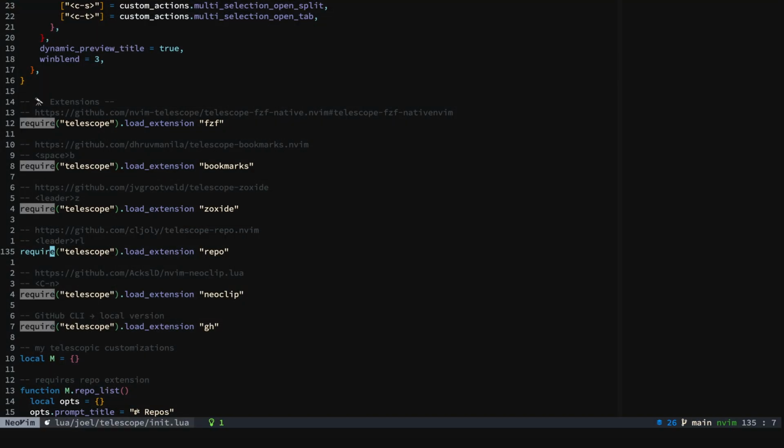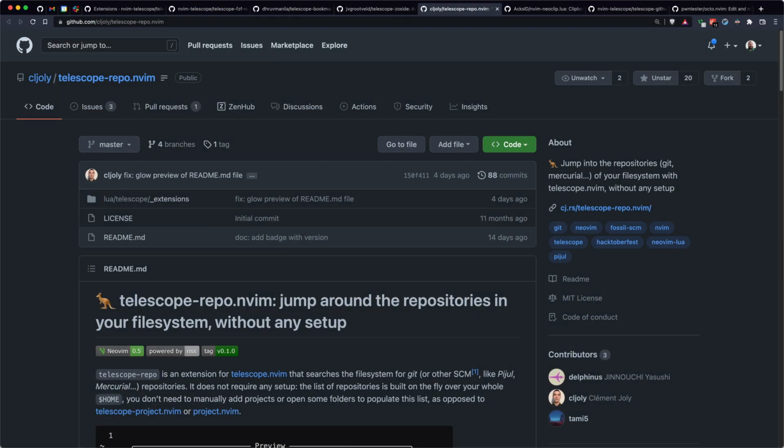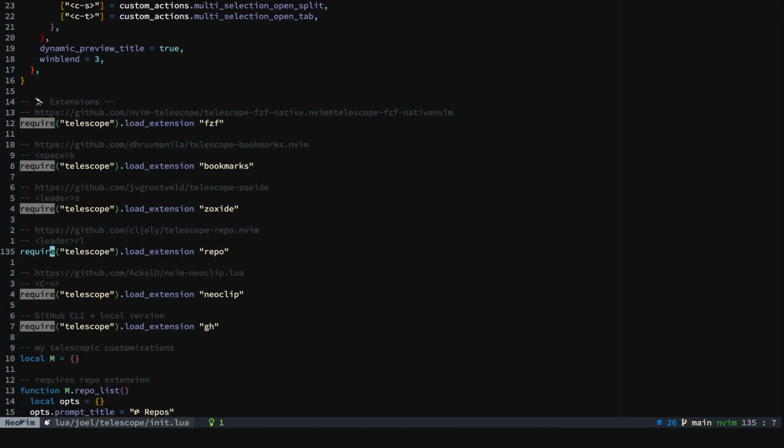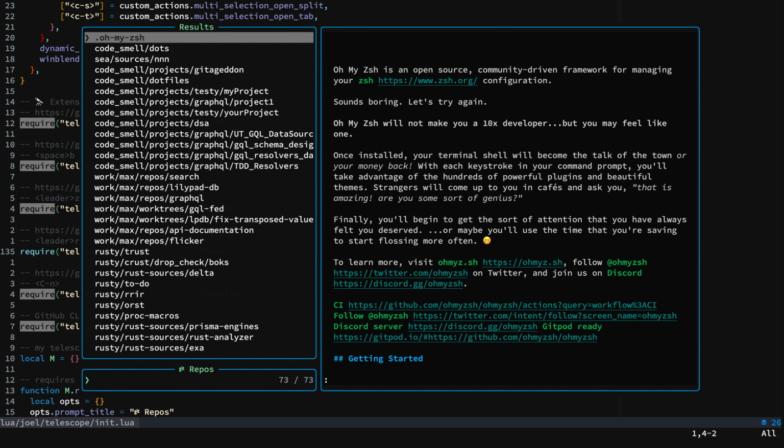So the next picker is Telescope Repo. With Telescope Repo, we get a little bit of redundancy with Zoxide in that it's opening up a bunch of folders or directories for you to choose from and gives you a little bit different experience when you choose one. So I'll show you what I mean there. So if I go into here, you'll see that all of my Git repos on my machine are loaded into this picker.